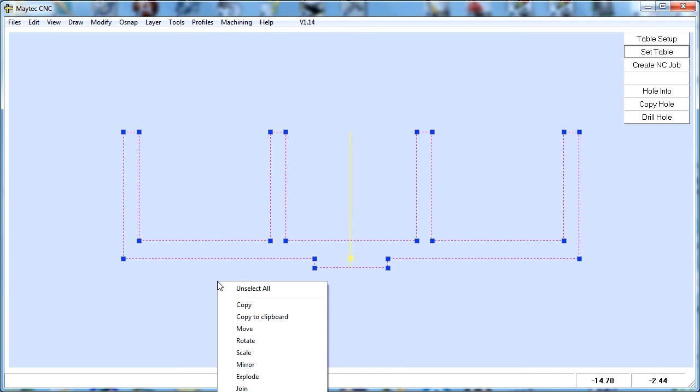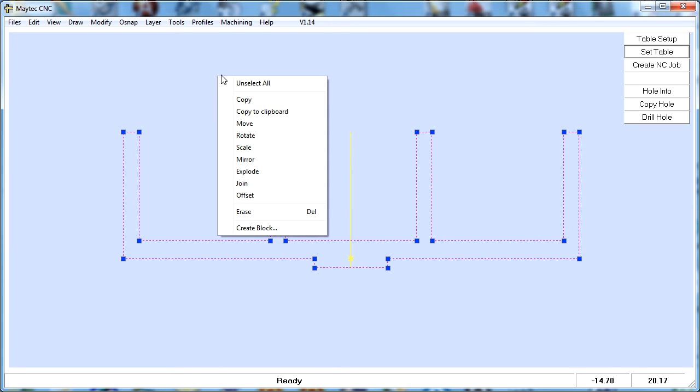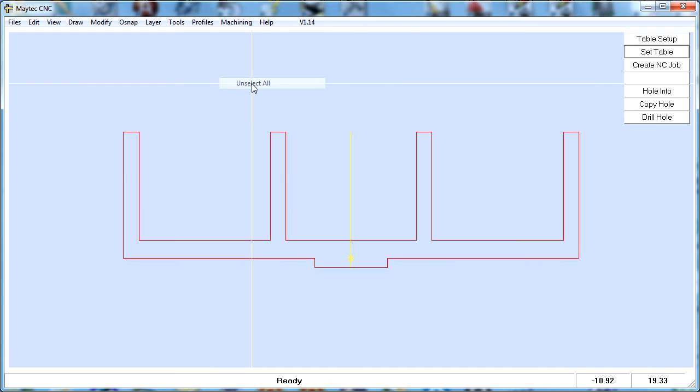When something is highlighted, your right mouse button will give you a context menu, so depending on where you are in the program will depend on what is displayed on this menu. In this case, this displays many of the editing functions, but we've selected an entity, so we'll deselect it.